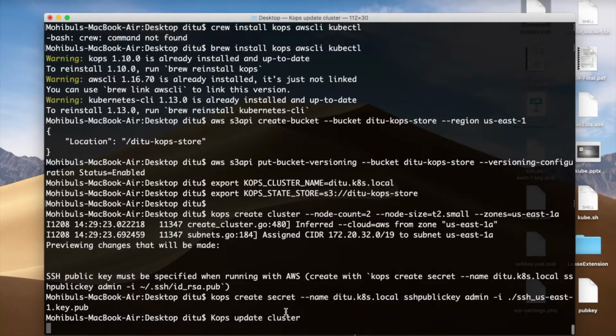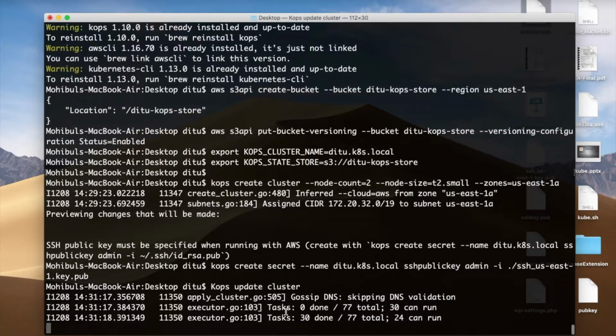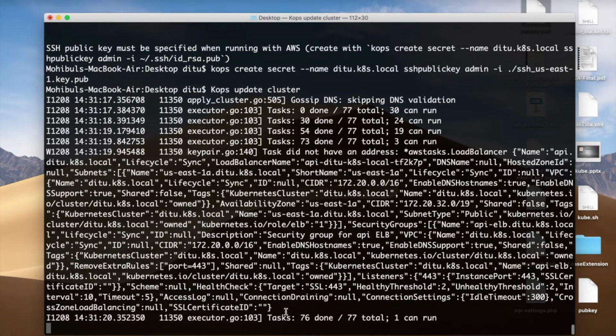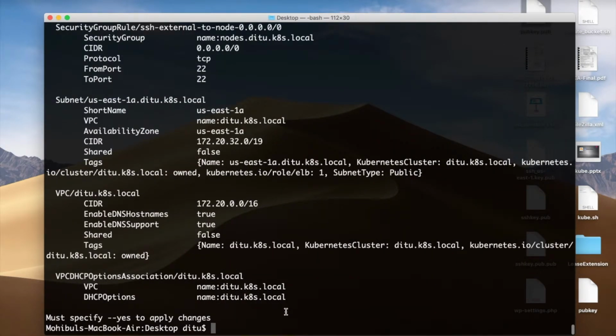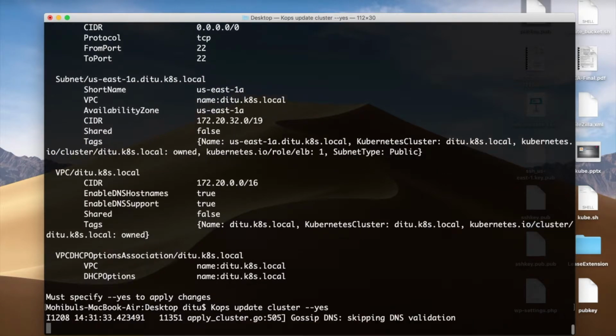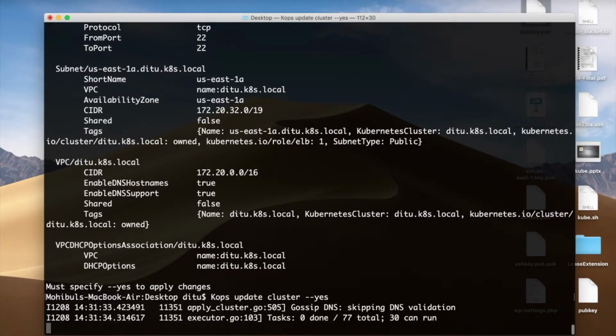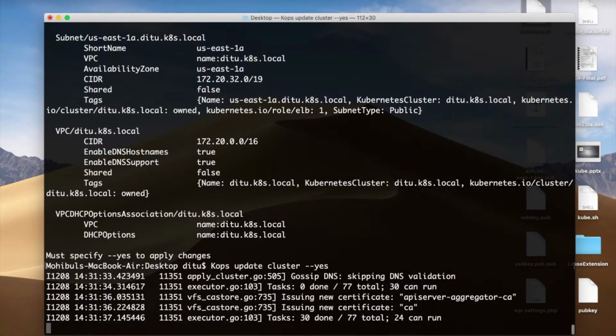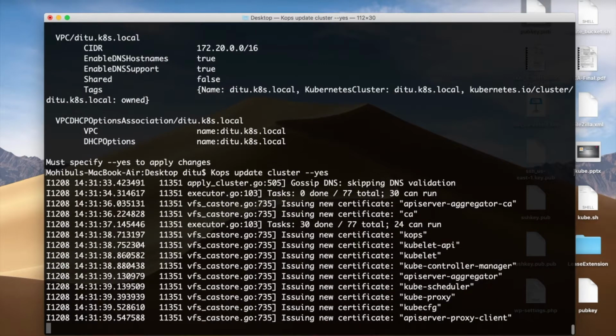Okay, so I'm going to update the cluster. It will create a bunch of certificates and also set up the cluster for me. There you go. It's all been done. Right, okay, so we have got to also specify yes to apply the changes. Sorry, I should have actually included that in my instructions. So if you don't force it, it will not apply the changes. So it's going to run through the same process again.